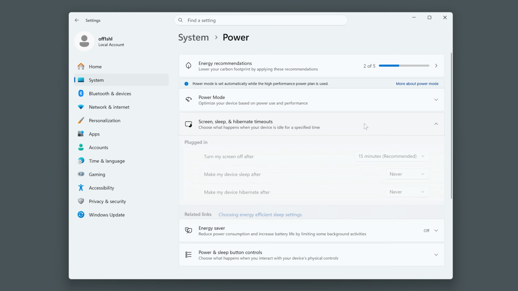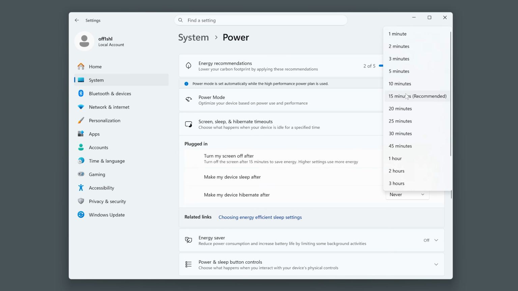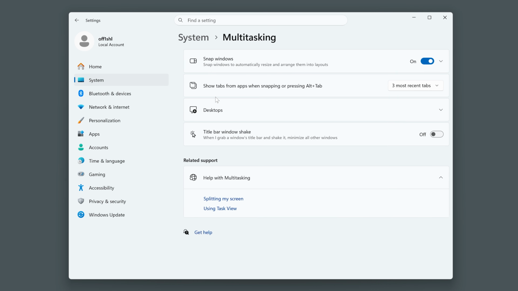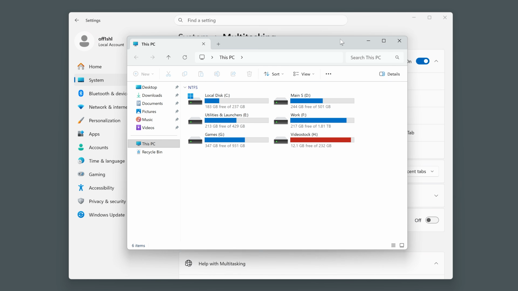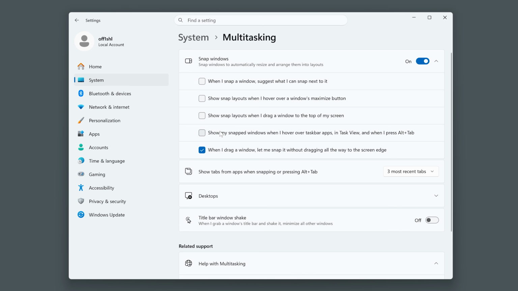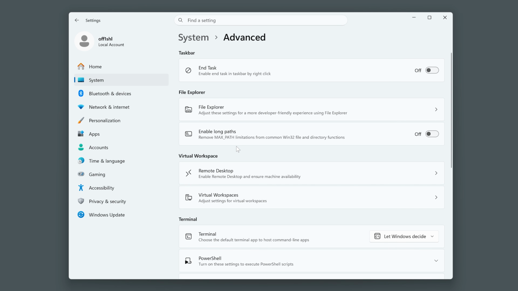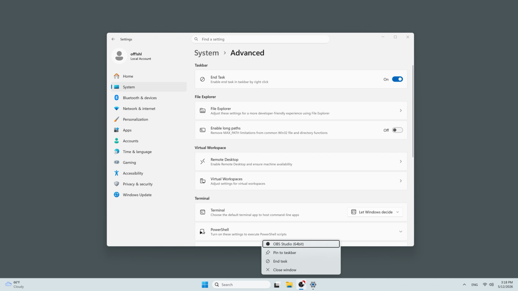Power. I set screen timeout to never, but if you're on a laptop or an OLED monitor, set it to 5 minutes to help prevent burn-in. Multitasking. I disable most snap windows features. The hover UI creates visual noise. For window organization, I use another tool that I'll mention later. In advanced settings, enable End Task. Now when an app freezes, you can right-click it on the taskbar and hit End Task, like in Task Manager.